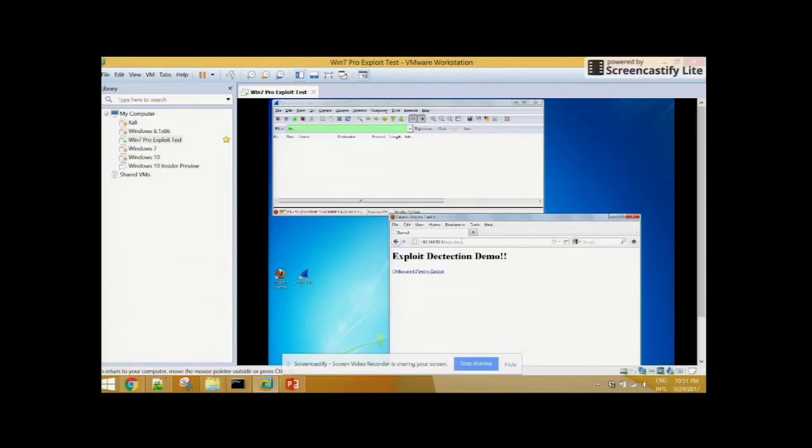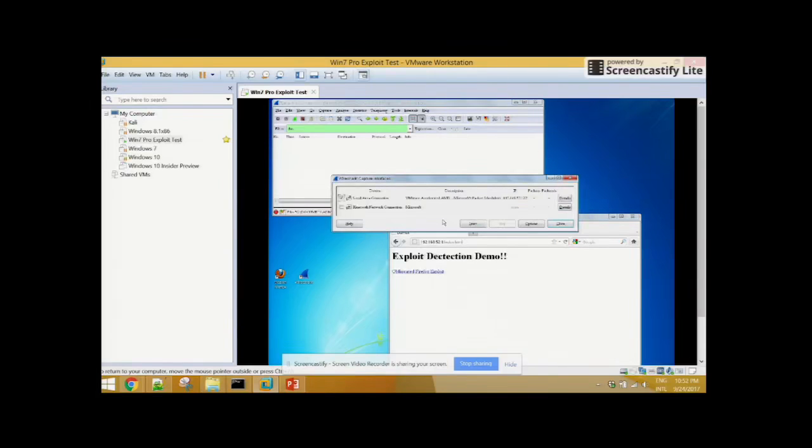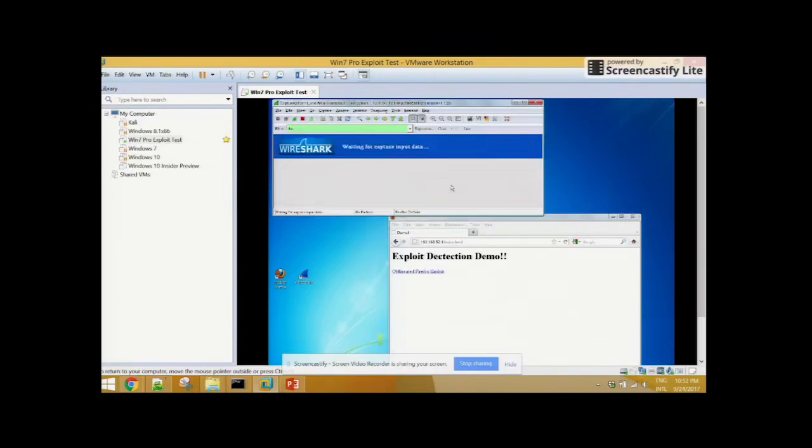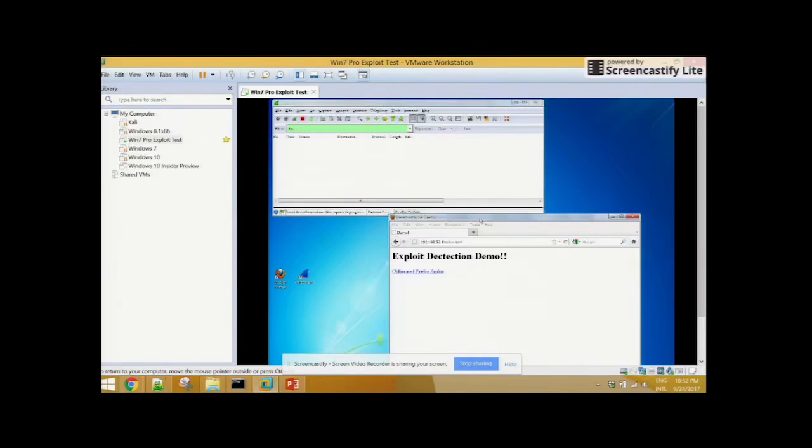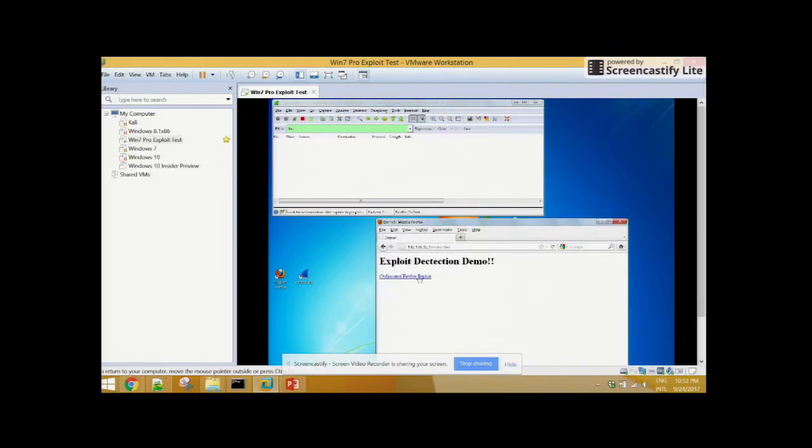Here we are loading the actual exploit, with no injection, with no detection device in place. We are sniffing the traffic, and we are interested in DNS only, so only a DNS filter is applied. We have clicked on that exploit. Let's see what happens now.